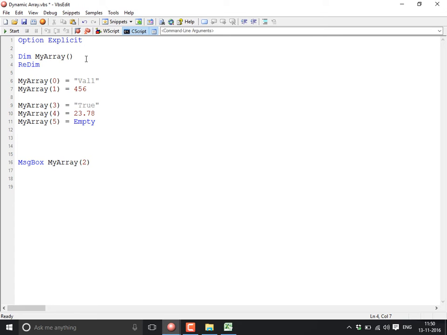This statement is used to redefine a dynamic array. Redefine a dynamic array. Okay. So now initially assume that I have got how many values? 6 values. So I'll say ReDim my array of 5, so that I could assign 6 values.